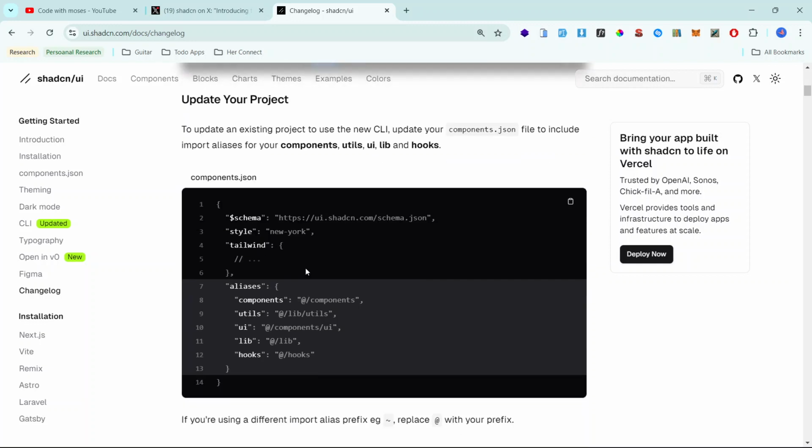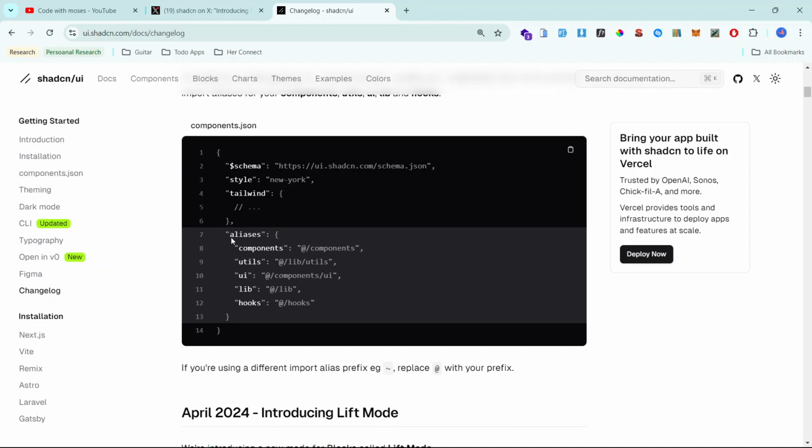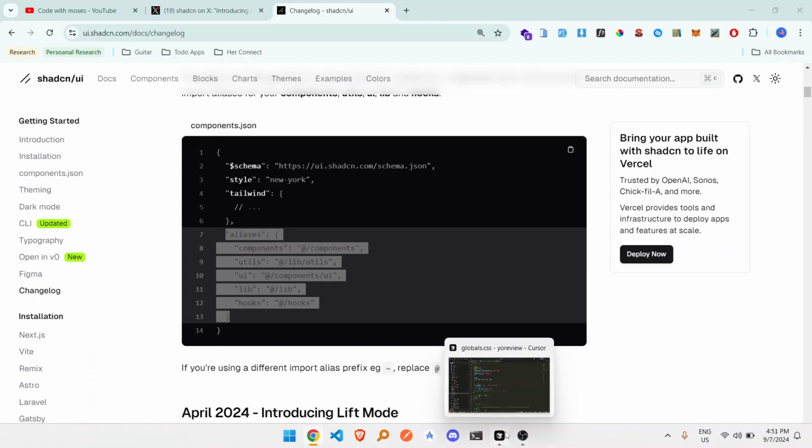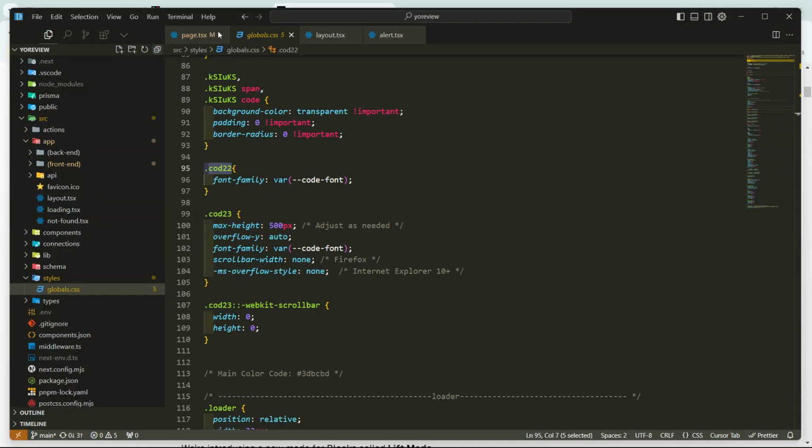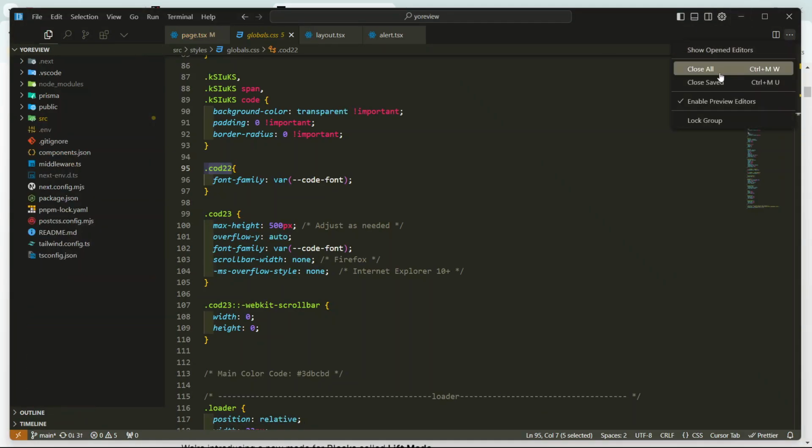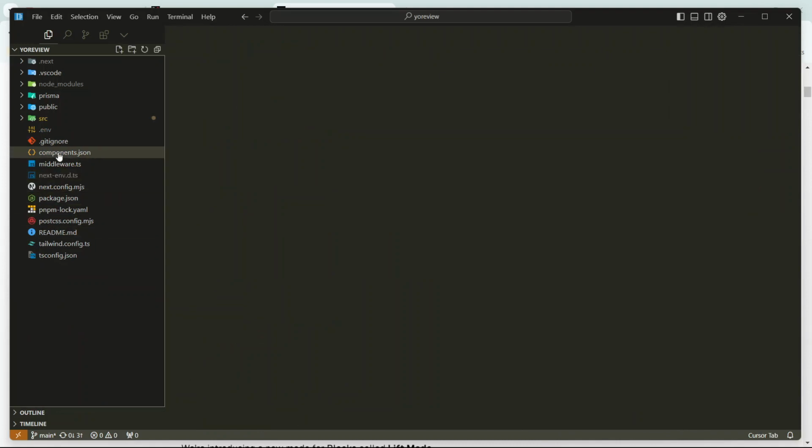So if you come to your components to update an existing component, use the new CLI update. So if you have a new project already you've been using, to use the new CLI file, include the import alias for your components, utils, components. So I can simply maybe grab this alias. So I come to my code block. I come to my components, the TS.